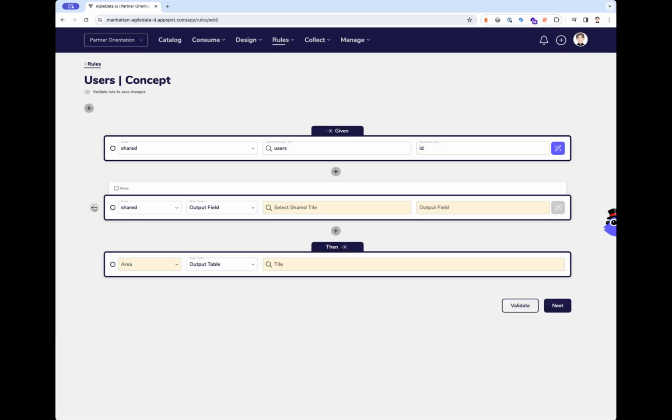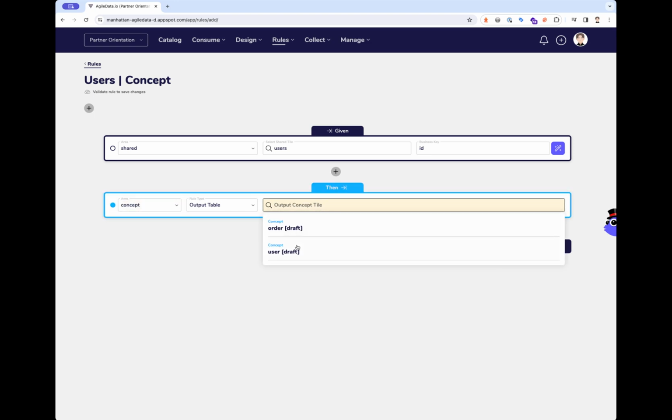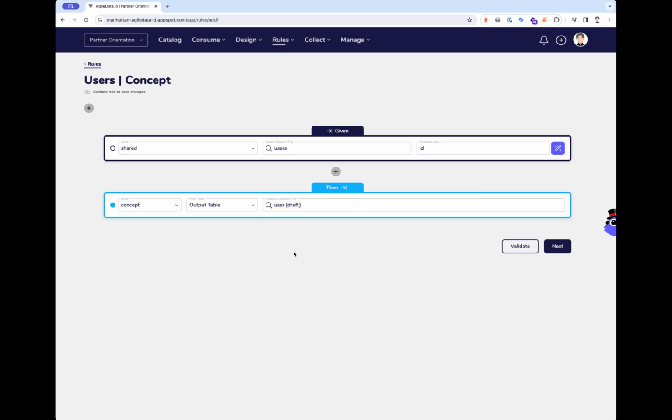For concepts, we don't need any details or any transformations happening. We're just bringing through the key, so I can take out that row, and then I'm going to go through and say populate a concept tile, and it's going to ask me which tile, and I can pick up that draft tile that I've already done.